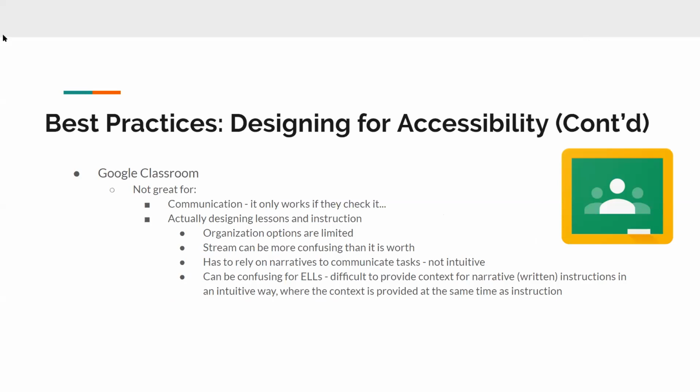Google Classroom can also be problematic when it comes to actually designing lessons and instruction, particularly for ELLs, because the organization options are limited with Google Classroom. You can't bold fonts, you can't italicize things. It's unwieldy sometimes to rearrange certain aspects of either the stream or classwork sections. Yes, you can do it, but it's not necessarily intuitive to follow for instruction.